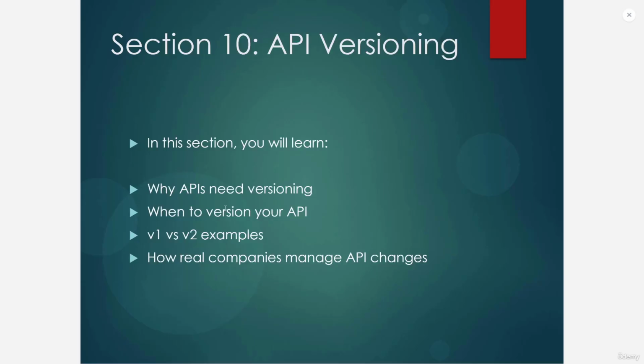Right after this section, we're going to learn about API versioning, why APIs actually need versioning, and when to version your API, and the differences between version 1 and version 2. Actually, you can even create more versions as your project gets bigger and bigger. Right, and how companies actually manage API changes. All right, so I'm going to show you something that is actually key when building real and scalable applications. All right, that simply do not break changes.